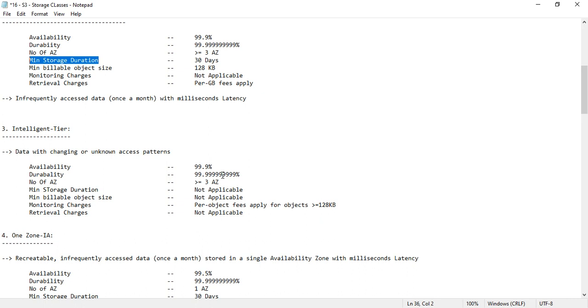Whatever it may be, if I access it regularly, it will move that object into the standard storage class. If I am not using an object for more than 30 days, meaning not regularly, it will be moved into the standard IA. So based on how I access those objects, it will decide whether it will be standard or standard IA. That is intelligent tier. It automatically detects this and moves the object accordingly, and the charges will be applicable as per that.